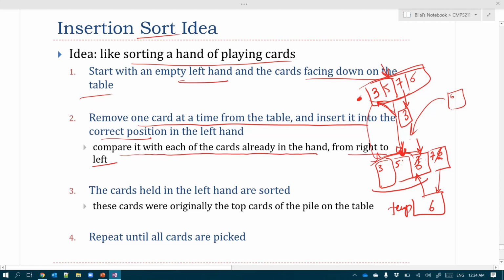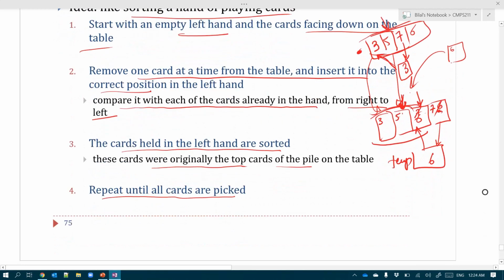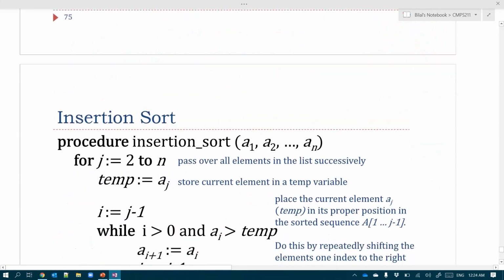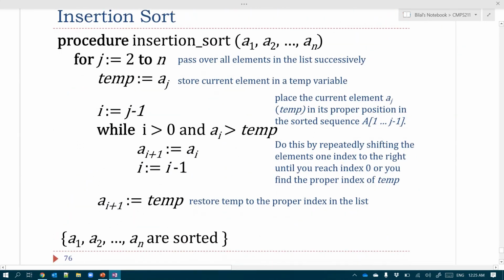Okay, the cards held in the left hand are sorted all the time. So these cards were originally the top cards of the pile on the table, and then we repeat until all the cards are picked up and they are put in the right place. So as I told you, it's quite similar, except that we are doing this sorting in place. Okay, so the code goes as follows. You can try to think about it on paper, and then check your answers.